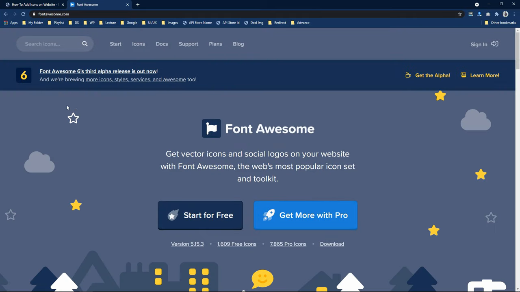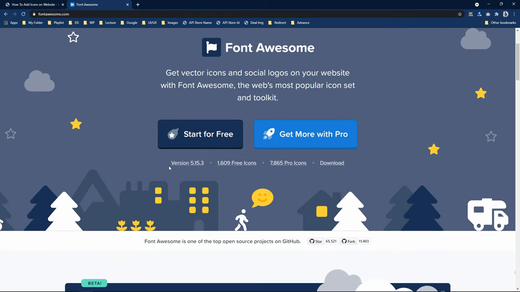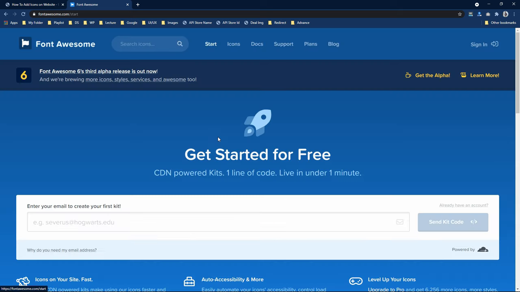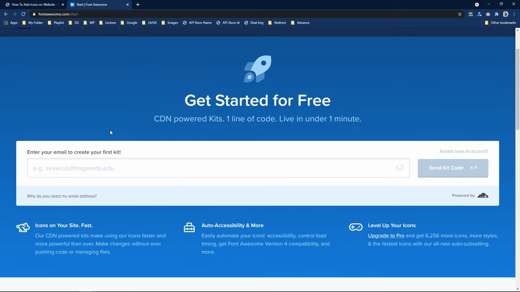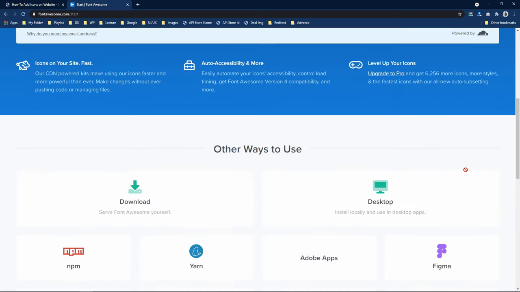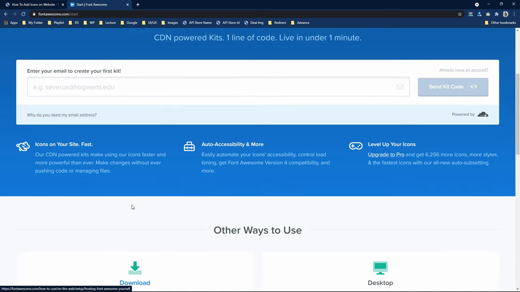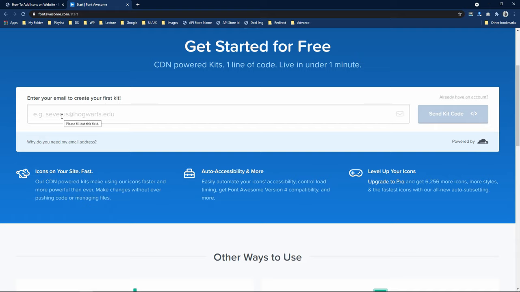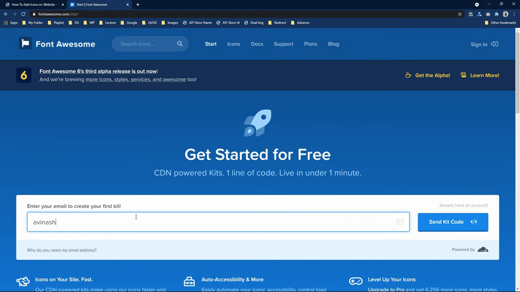Here you can see the current version is 5.15.3. So let's click on this start for free. Let's click here, and here it is asking for your email ID. Enter your email ID and click on this button, send kit code. And the second method is use this download option and download the file on your PC. So let's go with the first option, which is adding your email ID and creating one account here.